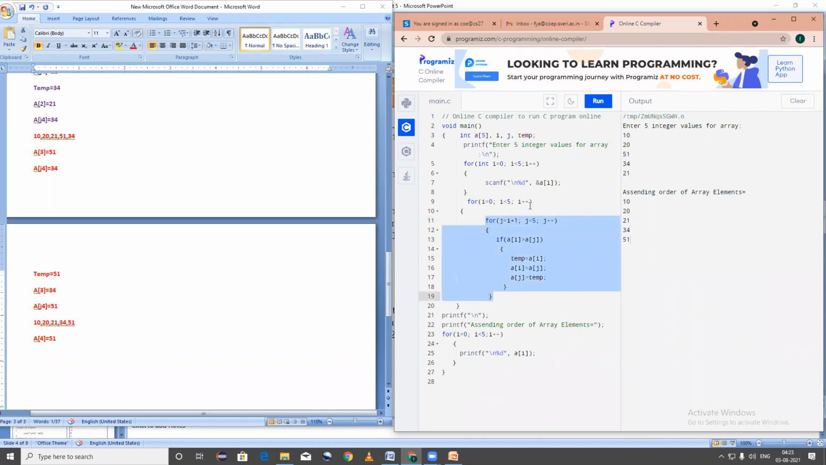It means again it goes and increments the value of I variable. So what is the value of I variable? 4 plus 1, 5. So it will check the condition. Is 5 less than 5? Condition is true or false? False. Okay, that means the execution of this loop ends, or it is completed.